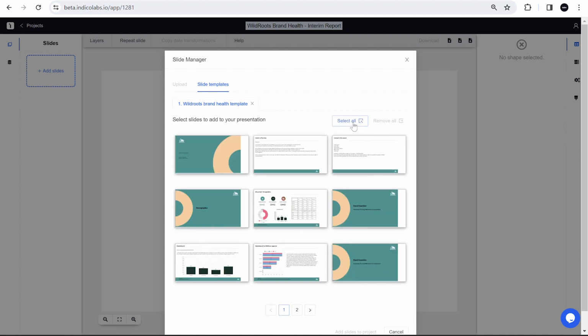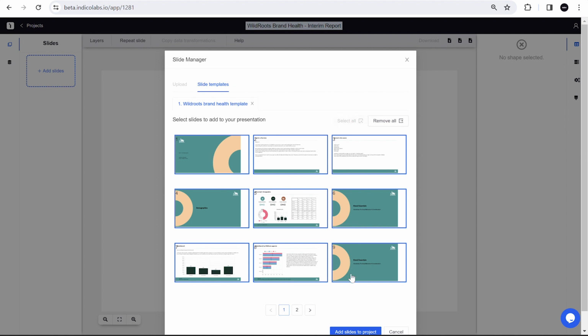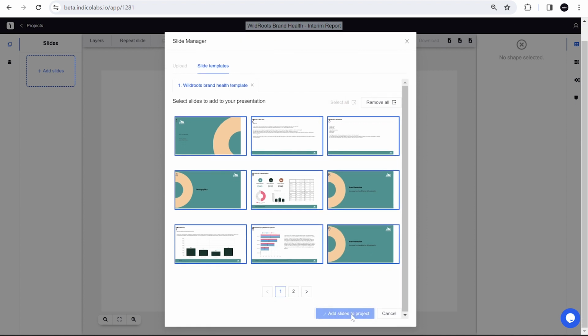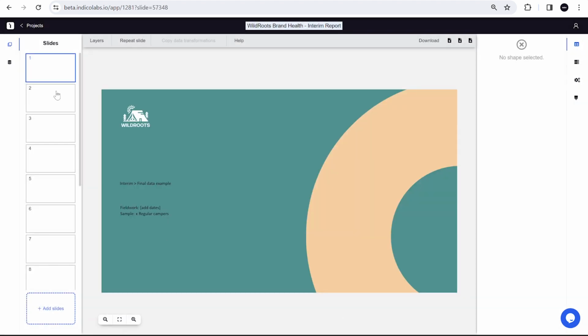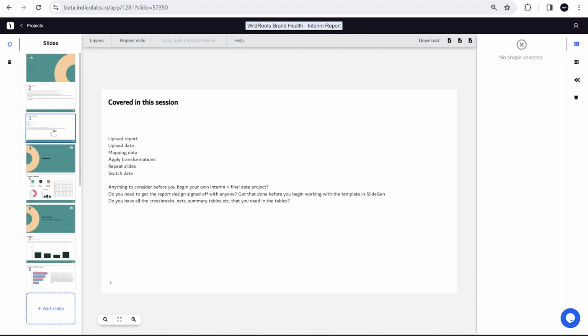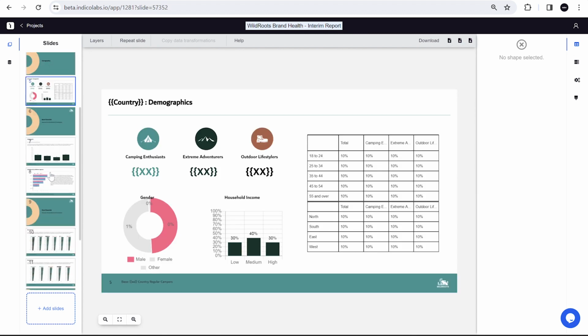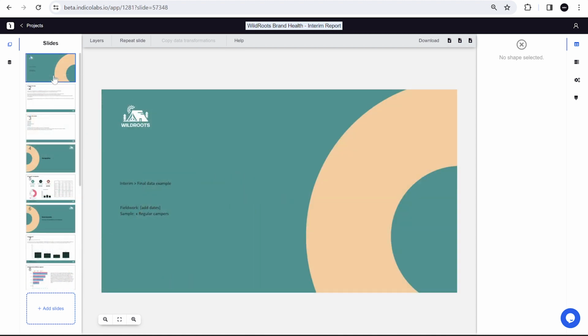For the purposes of this video, we're just going to select all. And then add the slides to the project. Perfect. So we now have all of our slides in here, including the dividers and the initial text slides that we had. Next, I'm going to import the interim data.